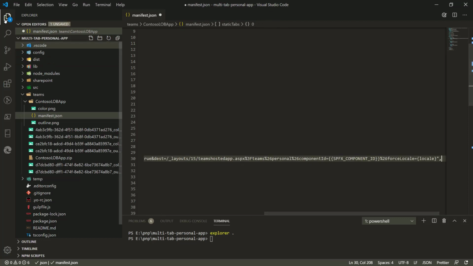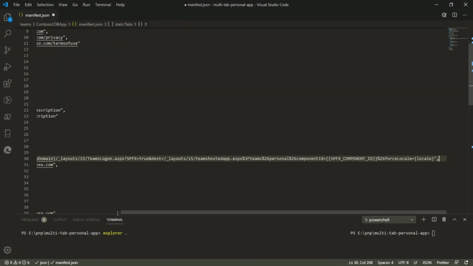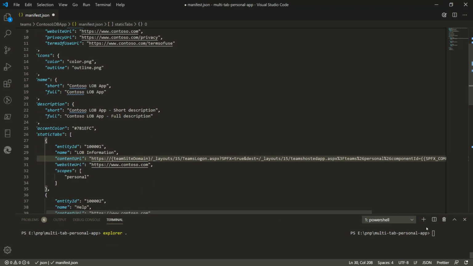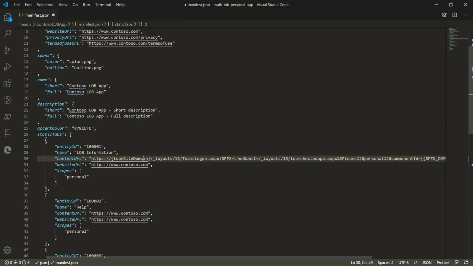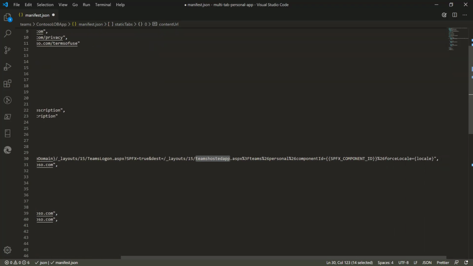Let's hide that one so we can see what we got. Let's hide the tab as well. What did we get from the document? We get here the Teams site domain, /_layouts/15/teams/login, SPFX true, destination Teams hosted app, which is really the key here. Here we are pointing to this ASPX file, which is automatically hosted by SharePoint, and then with the component ID of the SPFX component ID.